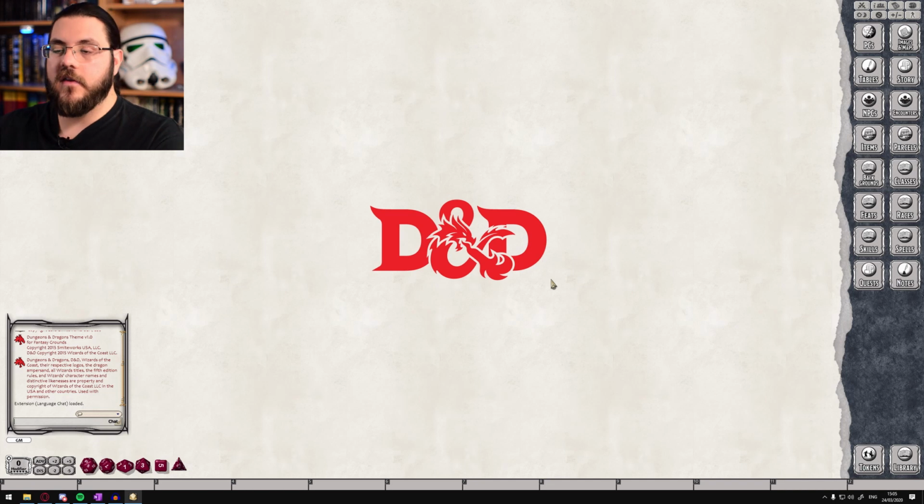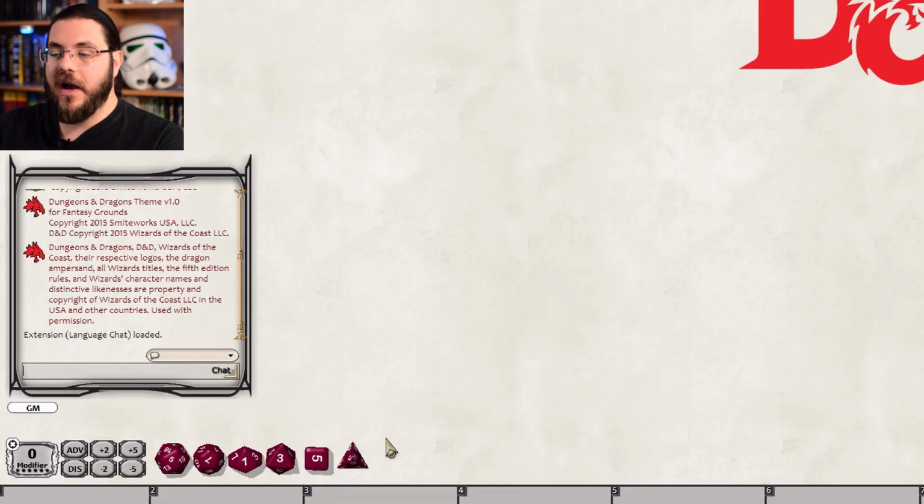Before we dive into the nuts and bolts of the program, I want to give you a quick tour of your interface. Down here on the bottom left, you have all of your dice that you can roll. You have your different modifiers to change the dice results. You can click on advantage or disadvantage or add common modifiers. And above this is the chat. That's where you'll roll your dice.